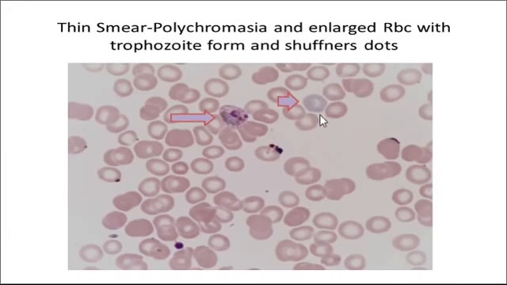What we have to understand is that when there is an infection by malarial parasite, there will be RBC destruction. And when there is RBC destruction, there will be increased production in the bone marrow, and naturally there will be more polychromasia and normoblasts seen in the smear. In this smear, we can see a polychromatic RBC here.